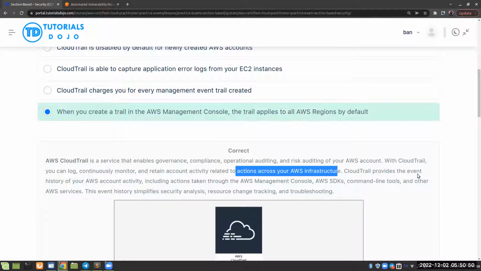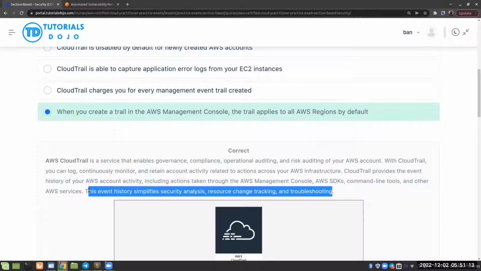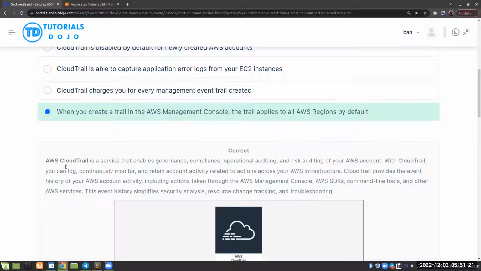So CloudTrail will provide the event history of your AWS account, including actions taken through the management console. I was just talking about when you sign in, which is one example. Even when you use the software development kit or the command line tool and other AWS services. This event entry simplifies security analysis, resource change tracking, and troubleshooting. So when you have a security team and maybe there's a breach in the account and they want to figure out what actually happened, CloudTrail is always a great place to look.